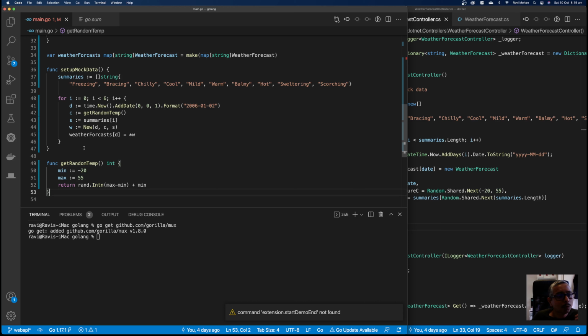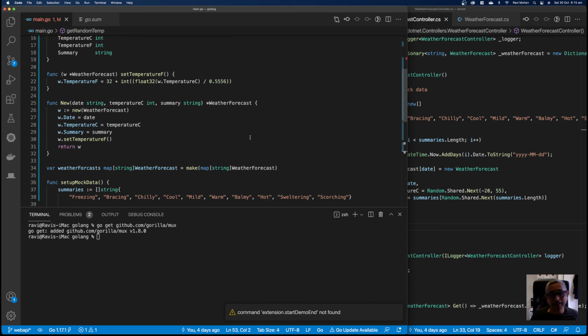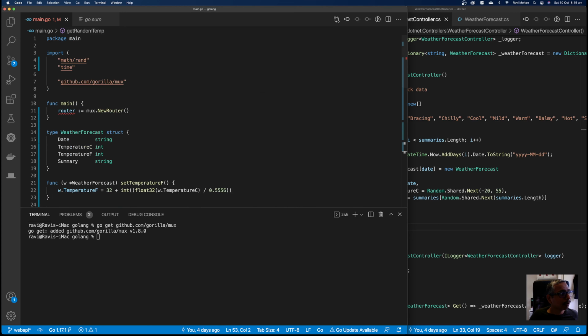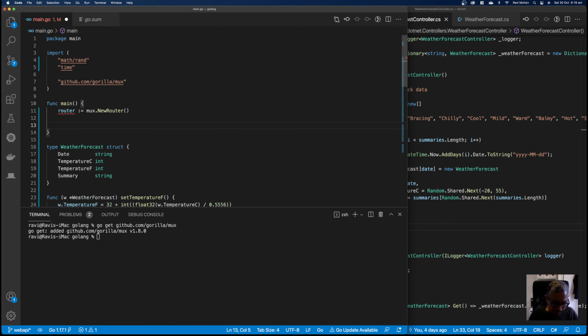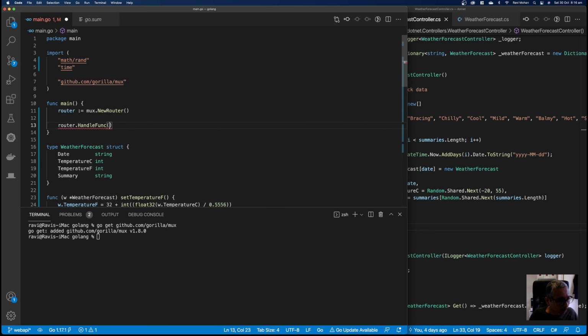Okay, so now we are setting up the mock data. We are putting in some instances of the weather forecast, setting it up in our map, and now we can get back to our router itself. To add a route in Golang, you need to add the handlers. So router.HandleFunc is what we want to use, to handle the route which will return all the weather forecasts for that endpoint.